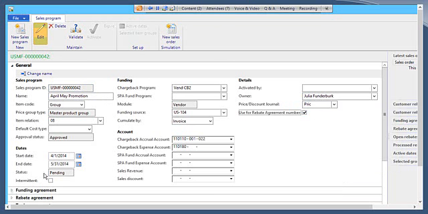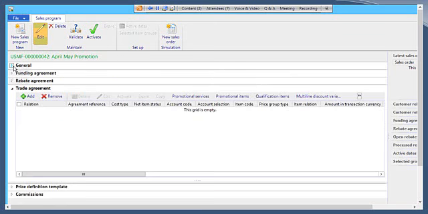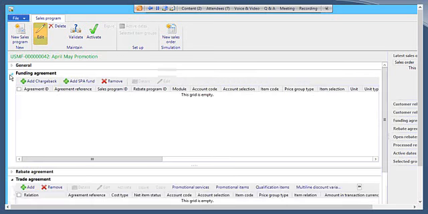So now this has created my sales program. I'm going to collapse that, go to my funding agreement. And so this is where I create my rebate agreements. In this case, this is my vendor rebate agreements or my supplier rebate agreements. So I'm going to click Add Chargeback. That's going to create my chargeback agreement.